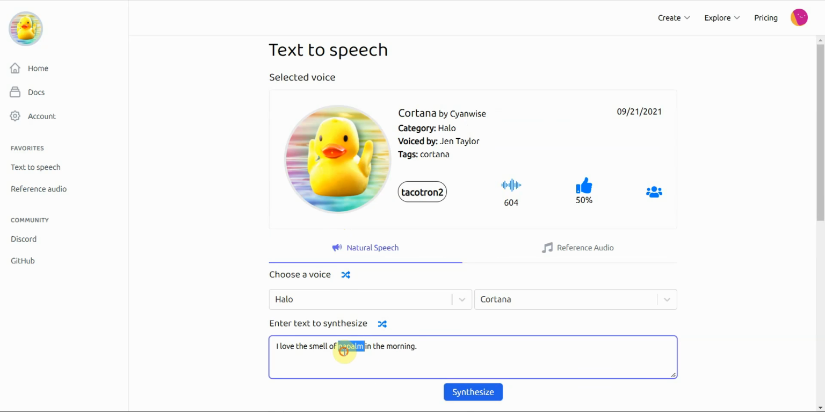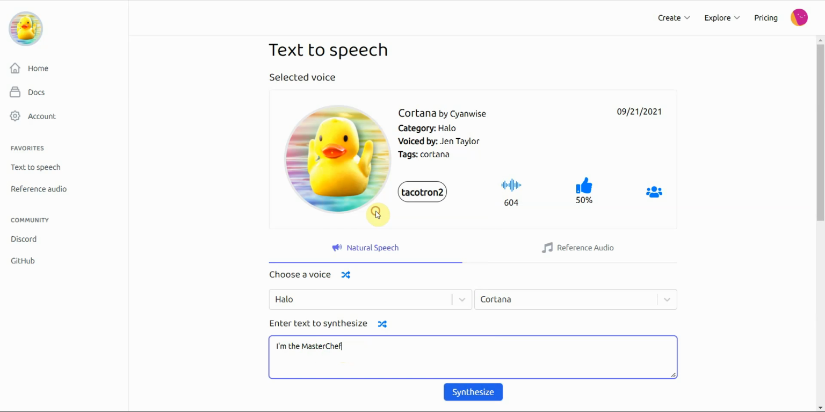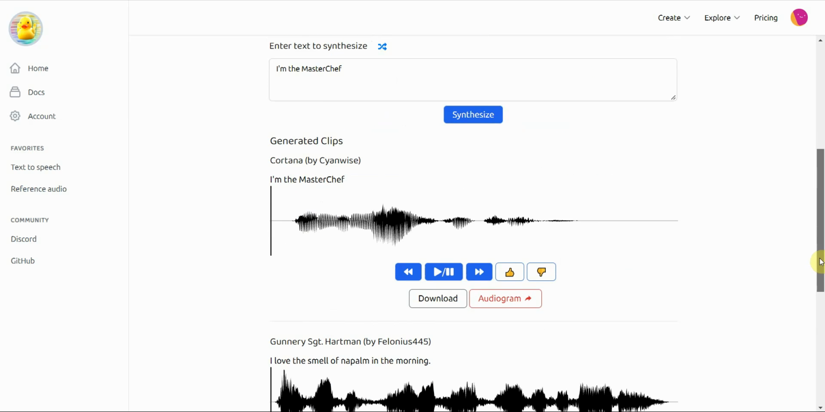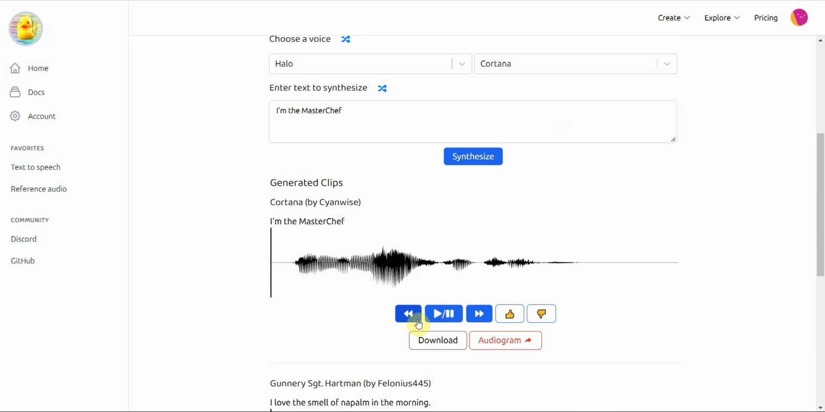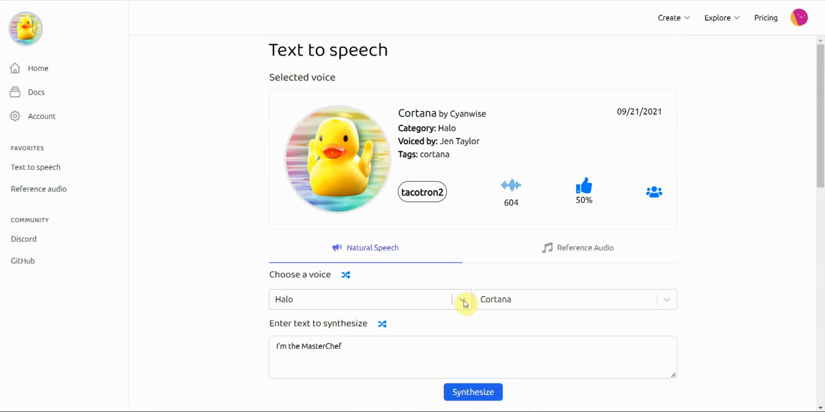It's been a while since I played Halo, so I think he would say something like Master Chief. I hope I spelled it right. Okay, let's see. So you just click synthesize and there you go. You have it down below right here. You have the old one over here. And let me click on play. Okay, I don't know if that's the Master Chief, but maybe it's someone else.